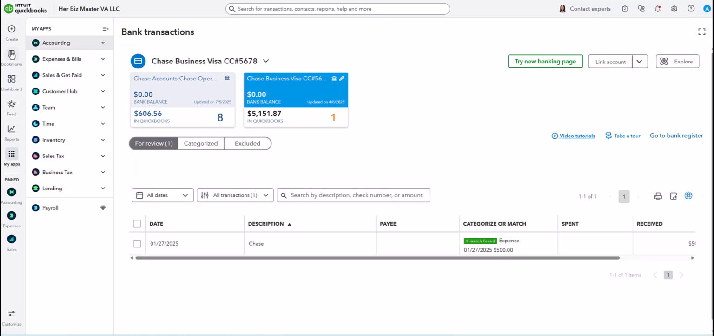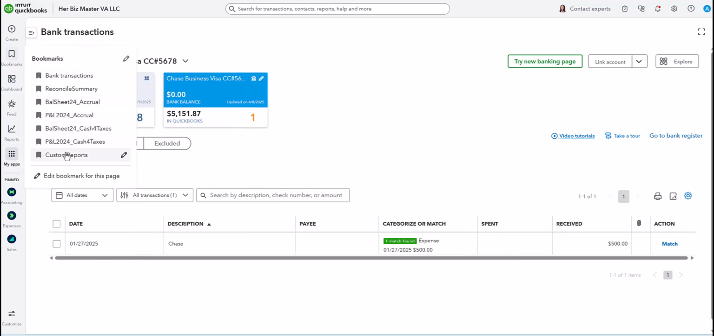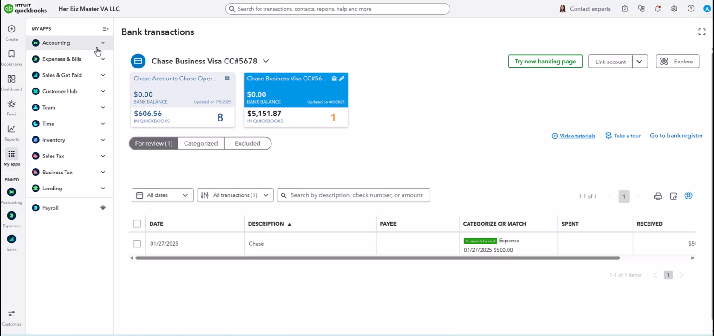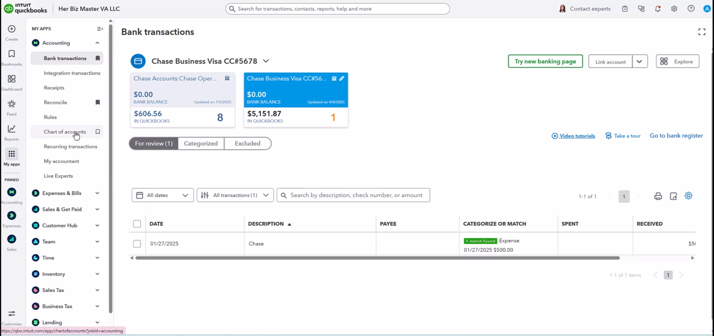So for example, I'm going to click on my bookmarks, and this is the original bookmark process that I created. But now it may be more difficult for me to find the accounting and then let's say the chart of accounts area, or maybe my reconcile, or some other common area that I want to see very often. So what I can do is I could save them as bookmarks.